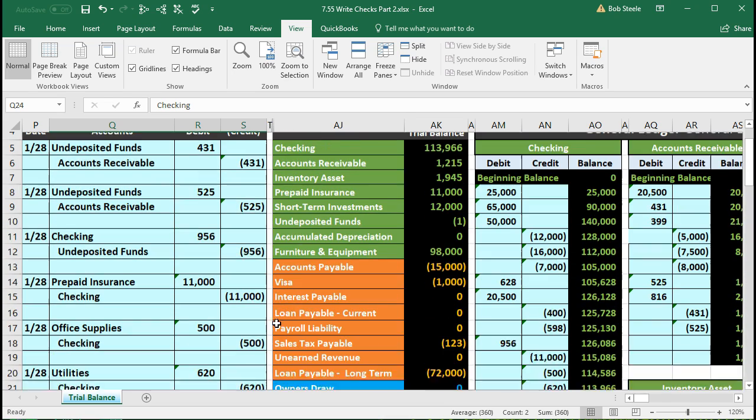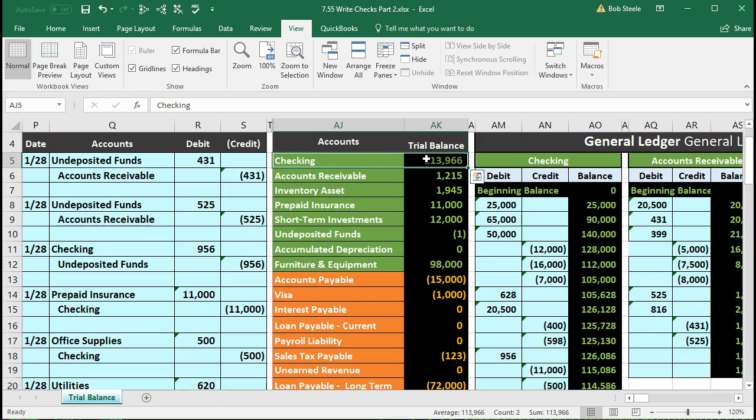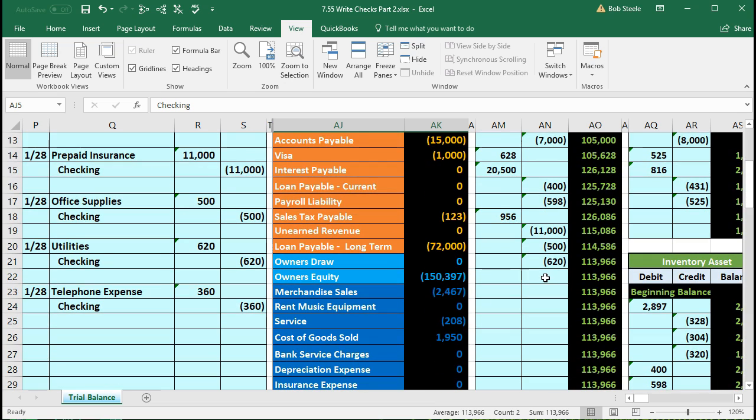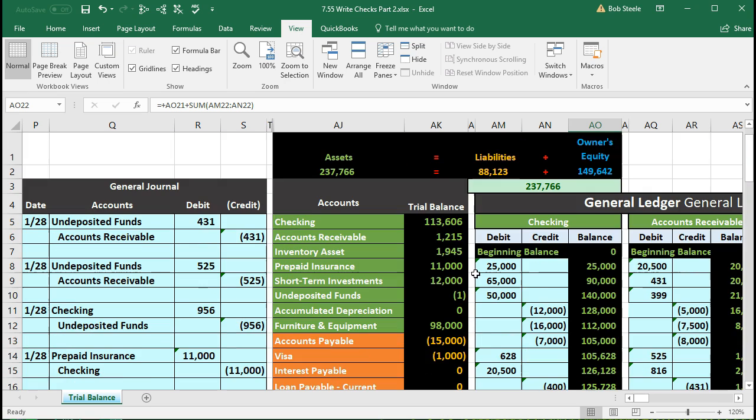That, of course, is our first account on the trial balance, therefore the first account on the general ledger. We're going to scroll down to the checking account in AN22, equals, and then point to that 360. That should bring this 113,966 down by 360 to 113,606. That same amount found on the trial balance.